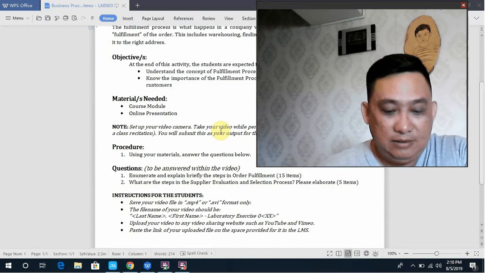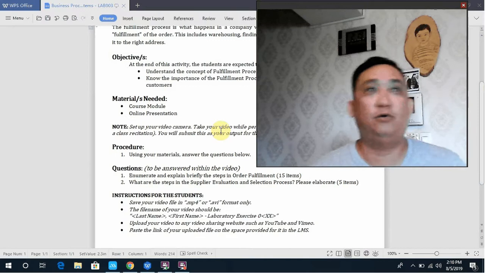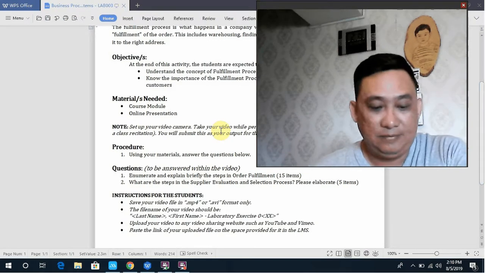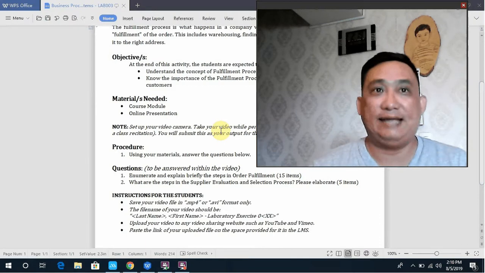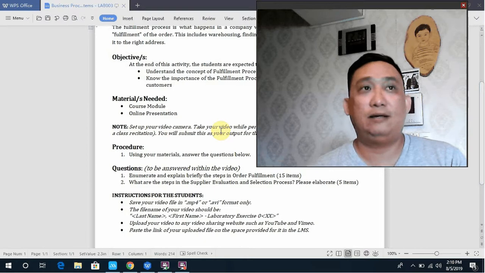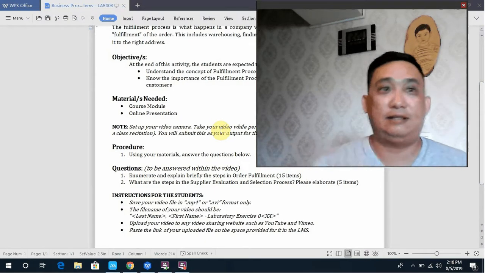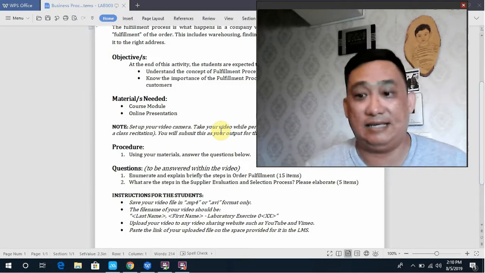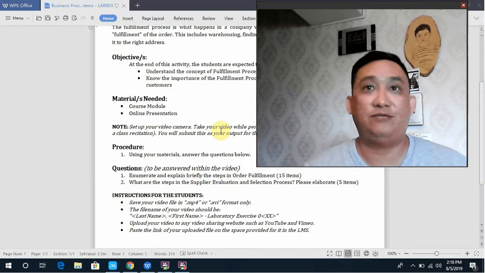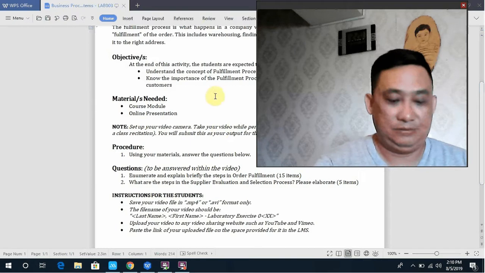Number nine, sourcing the order. This part is more for the seller. As soon as the seller gets the address, the seller can now determine if we have a warehouse close to the address for the items the customer is asking for, so it's easier for the business to ship it to the customer.